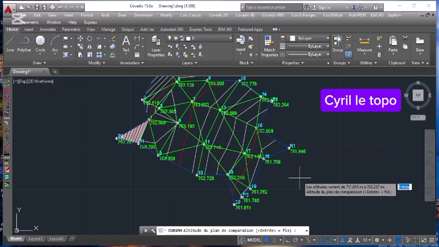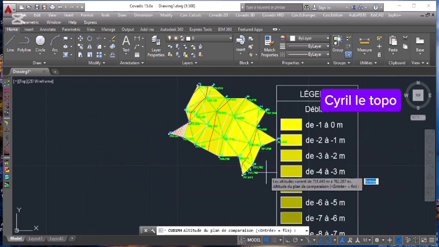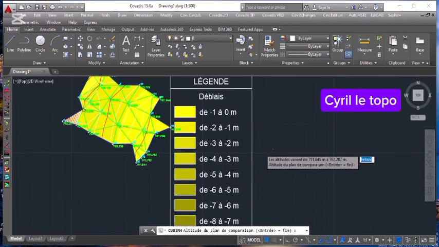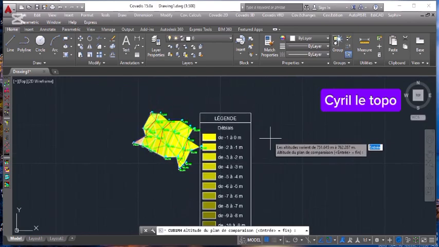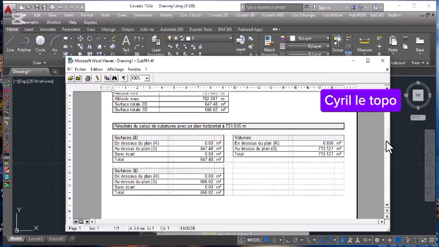Now it's asking us for the altitude of our horizontal plane. Since we said we are coming to the level of the road, our altitude is 751.645. Once that is done, we press enter and it has calculated our volume as we can see. Press enter again, and this is our report.